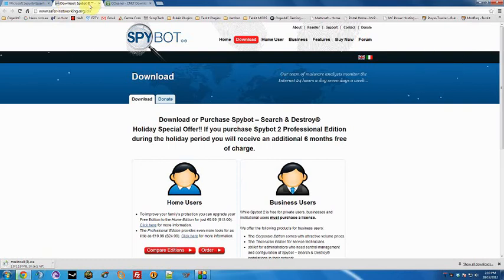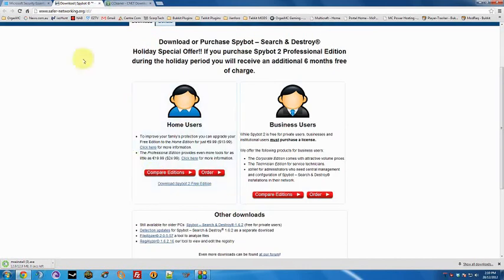Download Spybot Search and Destroy. This is another program. This applies passive protection to a lot of issues or holes in basic Internet Explorer settings, and it applies protection to many things. I suggest getting this one. If you scroll down here you'll see Download Spybot 2 Free Edition, and this is the one to be clicking on, otherwise you'll be paying for it.